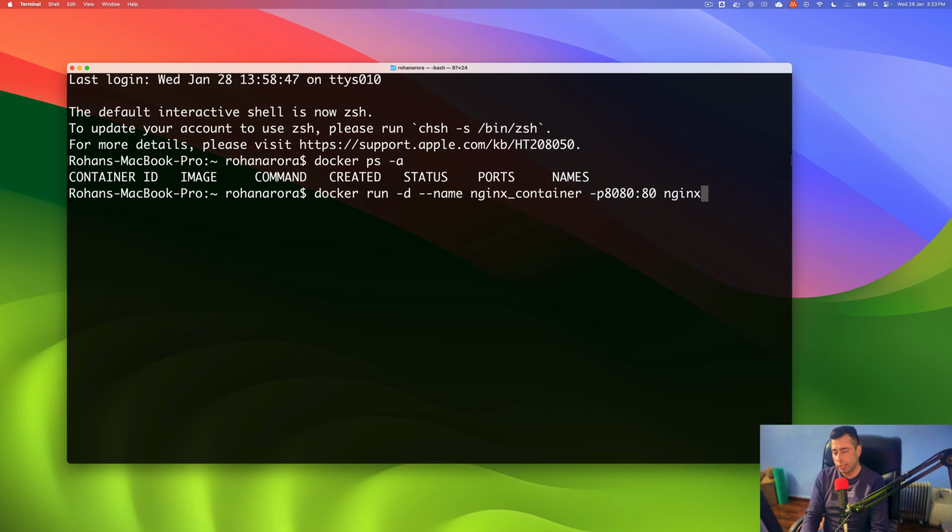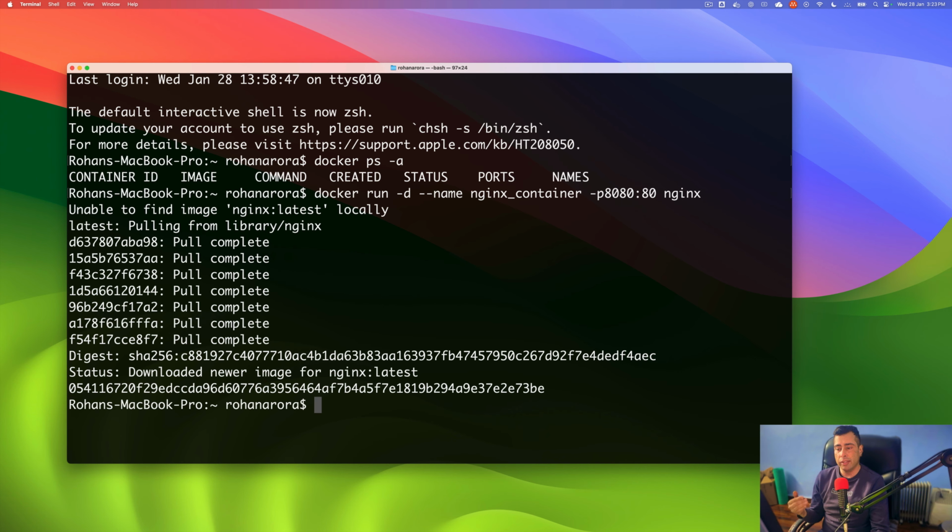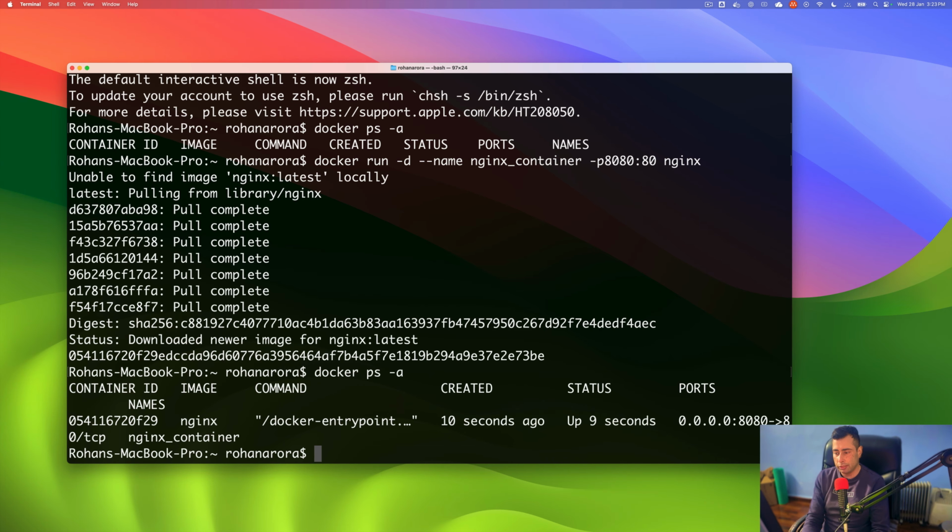Let's press enter. And let's wait for it to pull the image first, because I don't have the image stored locally. It pulls the image from Docker Hub, which is a public repository, and then creates a container out of that. As you can see, it's being done. Let's run the command docker ps -a, and yes, I have this container running.